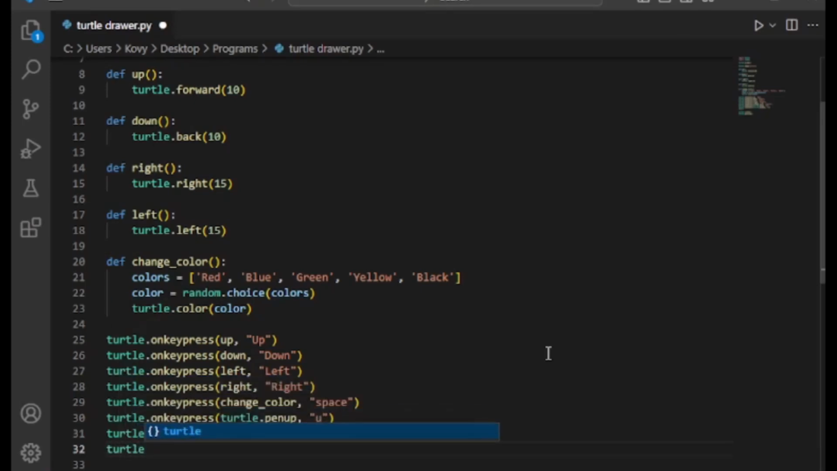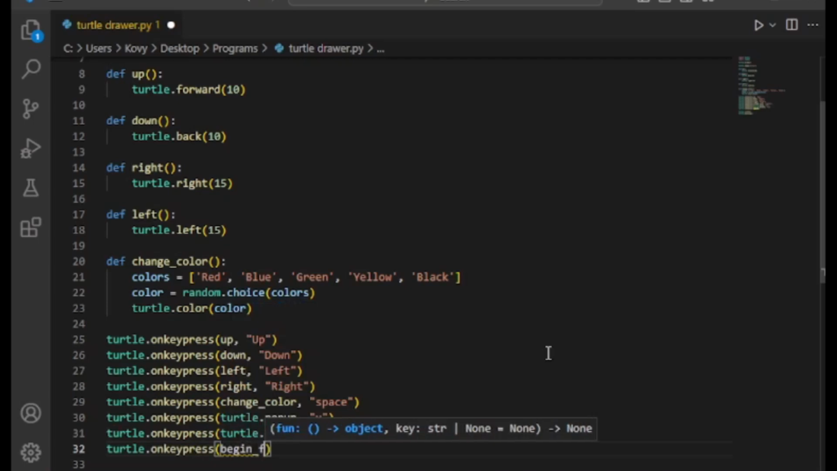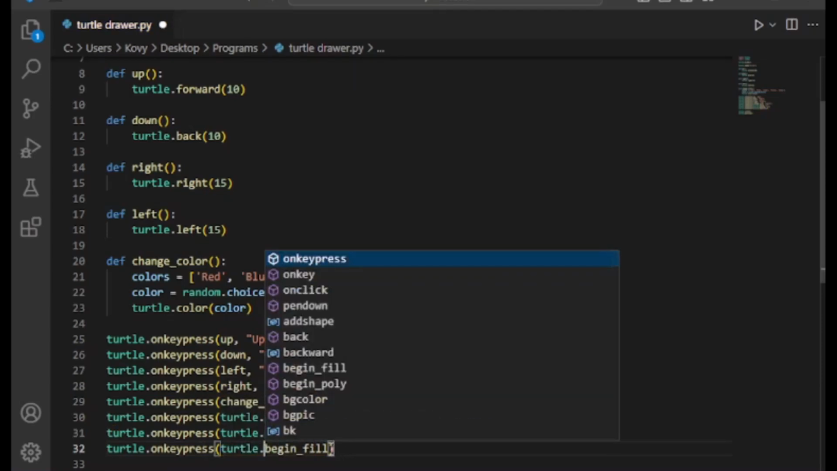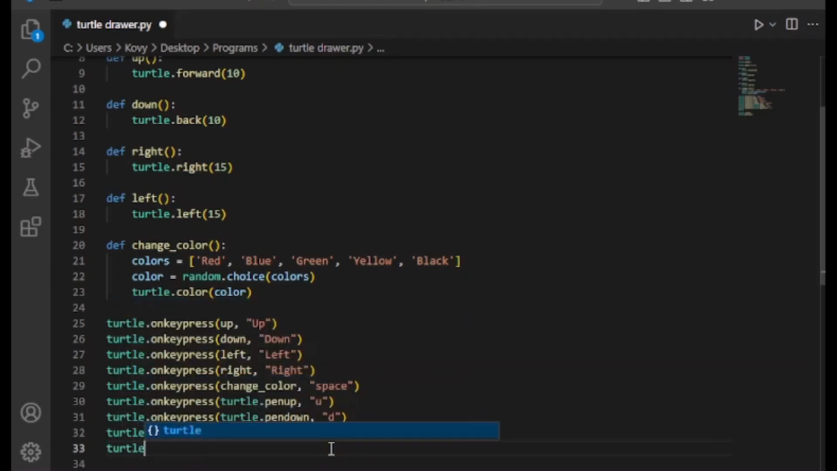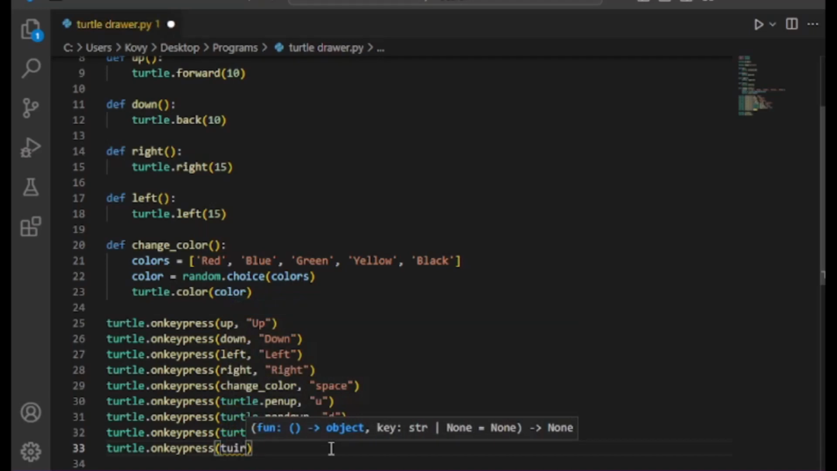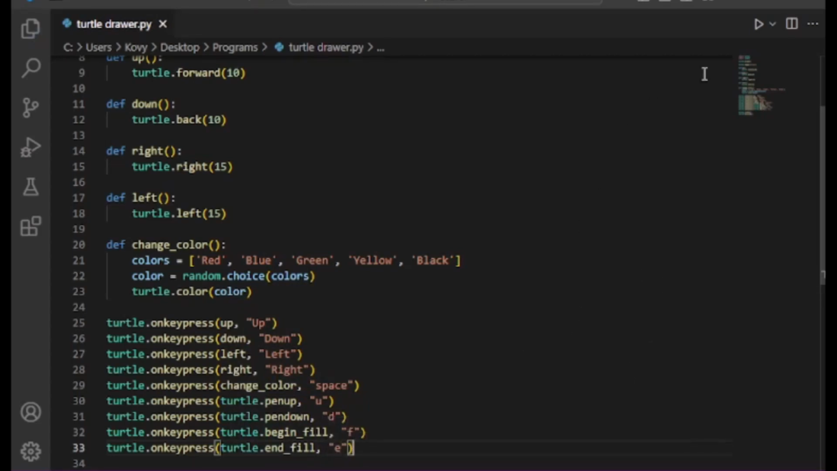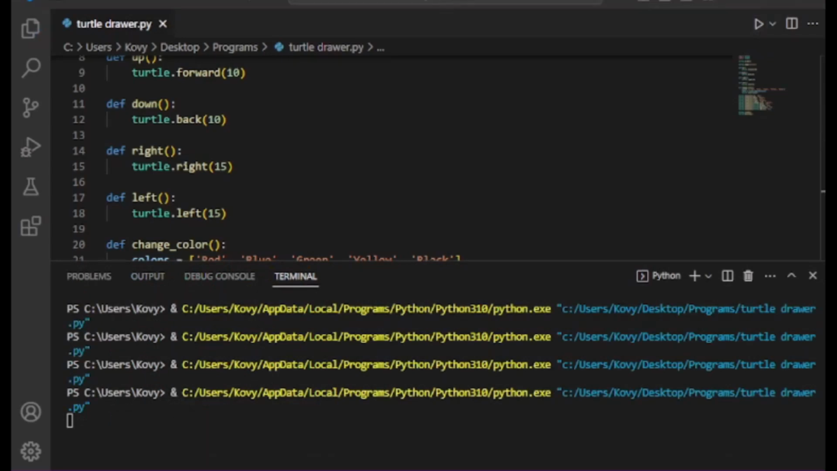So we're going to say turtle dot on key press. The function you want to use is turtle.begin fill, and we'll make that the F key. We'll say turtle.on key press. We'll say turtle.end fill, and we'll make that the E key. So now let's run this and see what happens.